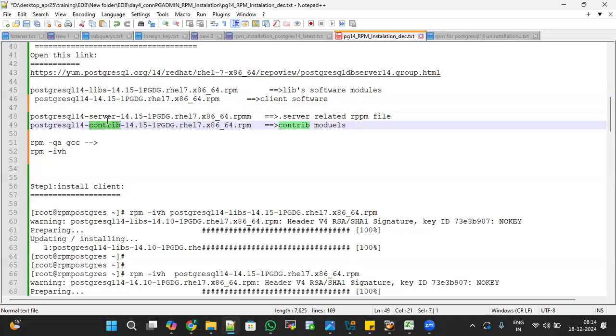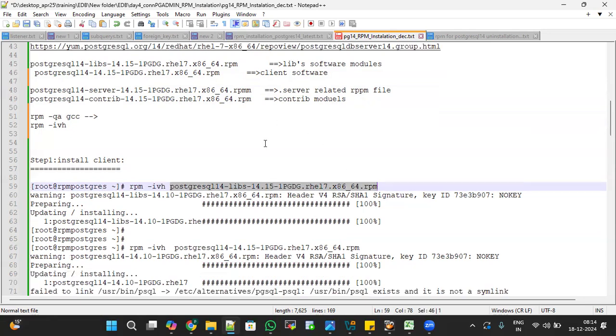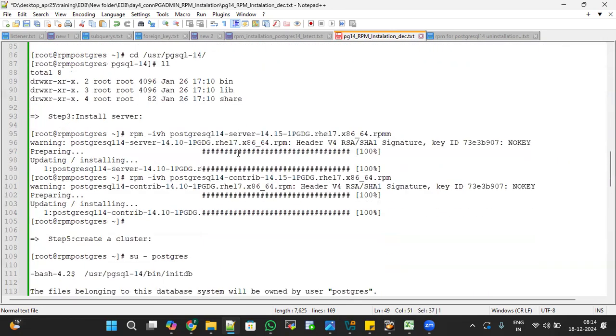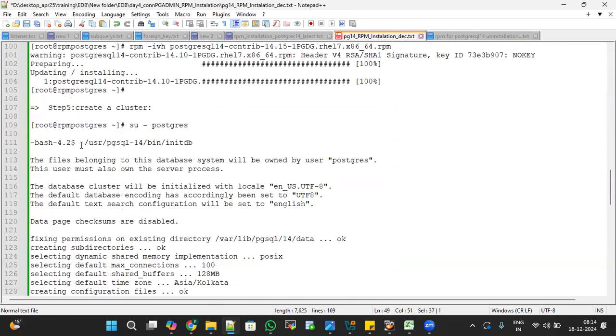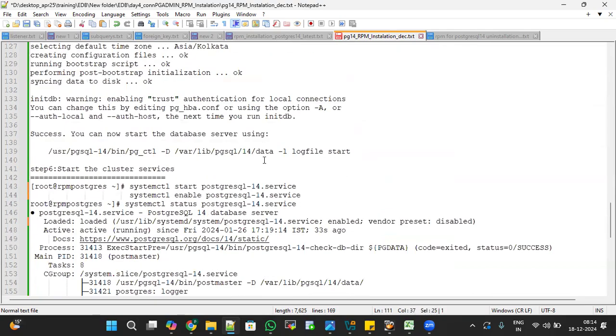Okay, how to install any RPM file? You can use rpm -ivh, space, RPM file name. We have to follow the sequence. First, we have to install the libraries, then client software, then the server related RPM file, then the contrib related RPM. Once all the files are installed in sequence, create a cluster using initdb, then start the services.